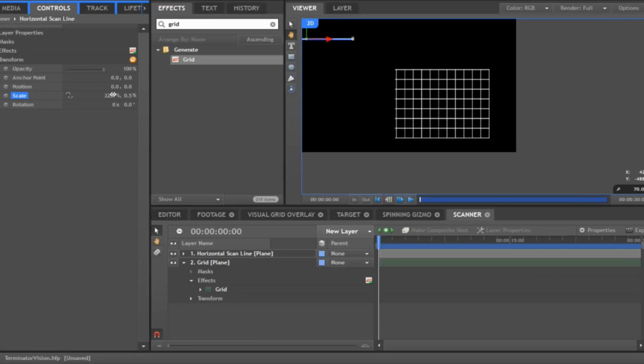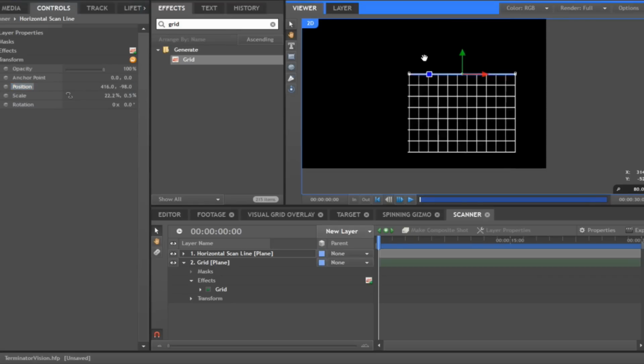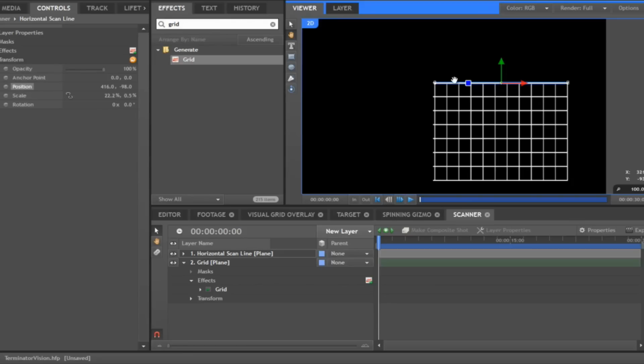And my position, I'm going to go for 416 by minus 98. And what it's doing, I mean, you can do it by hand. I just, because it was trial and error before. You want to position this one directly on the top line here. So that's going to be your scan line. Now, you're going to go forward on this one.